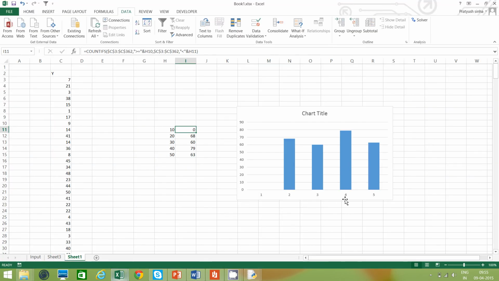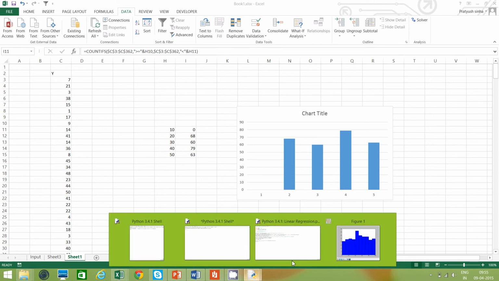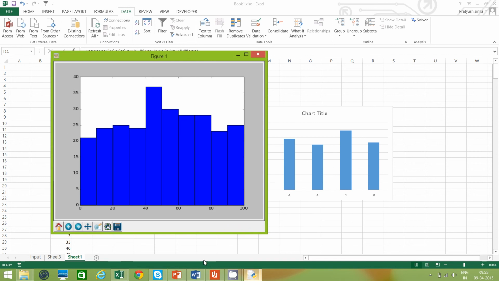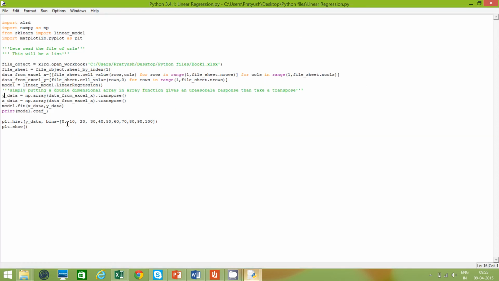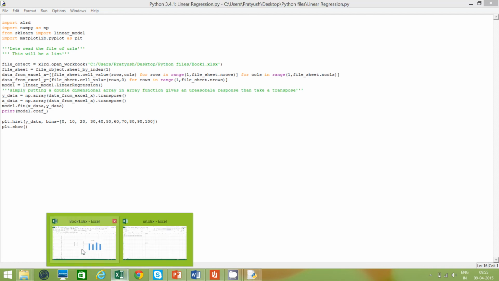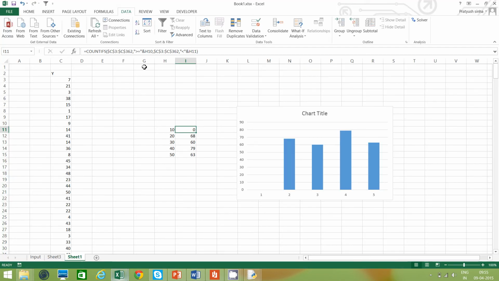Now they don't look similar. The reason is that here I have used very wide bins, but in this case I have used very narrow bins. You can look at the code also. Here I have used bins from 0 to 10, 10 to 20, 20 to 30, and 40 to 50, and so on. And in the Excel sheet I have used the bins of 10 to 20, 20 to 30, 30 to 40, 40 to 50, but nothing onwards.